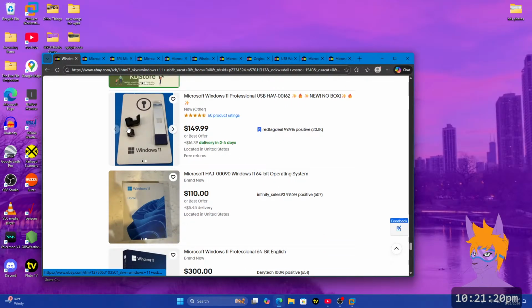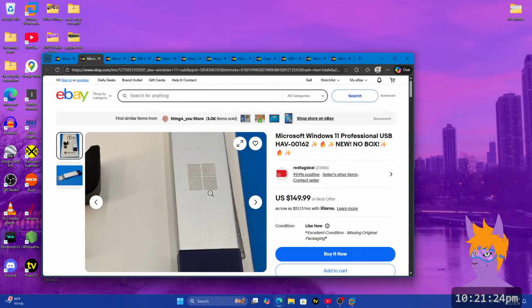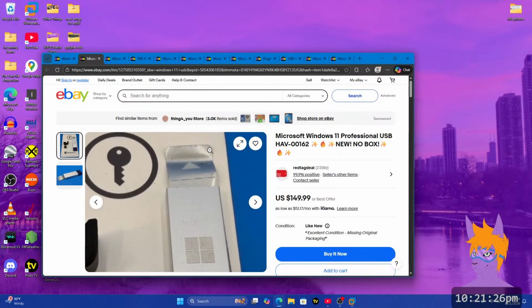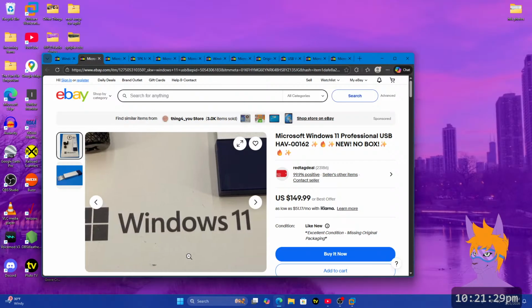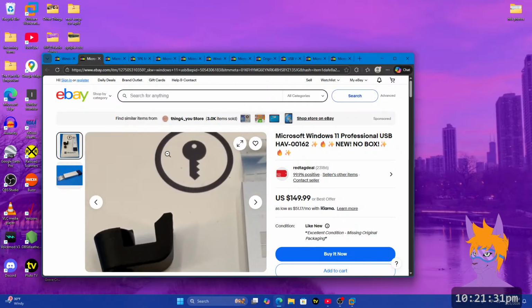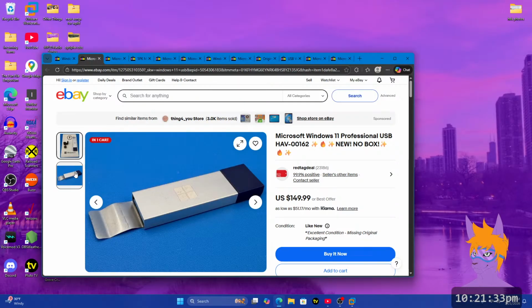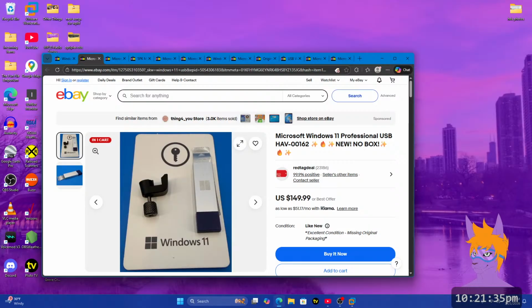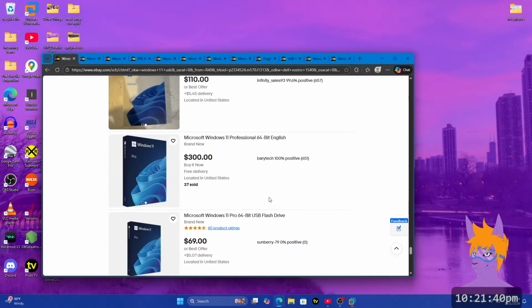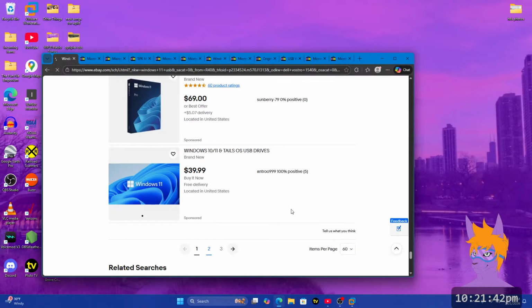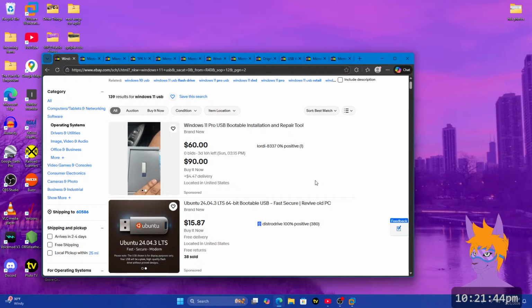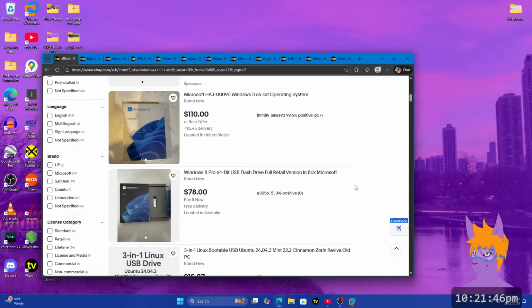So there's another Windows 11 Pro. It looks like they've updated the logo on the USB. Of course, Windows 11. This one doesn't come with the box, but it just has everything you need. It just has the USB, and it has the product key. That's really all there is. If you just have the USB and the activation code, that's really all you need. So once you have that, then you're pretty much good to go.